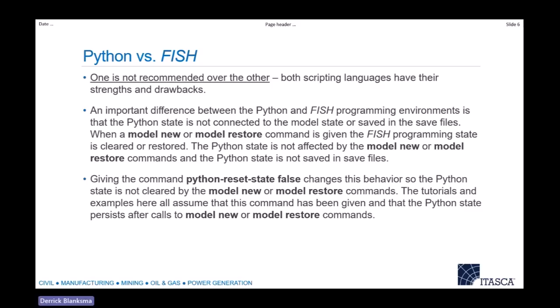Okay, the next 2 points are important, and they have to do with how Python data is saved after you issue a model new command. As you know now, when you issue a model new, it clears all the state information and you're just left with a clean model. There are no Fish variables. There is no data saved anywhere. Python we made a bit different, largely because we want to run parametric studies, so when we issue a model new, not all the state information is erased every time.